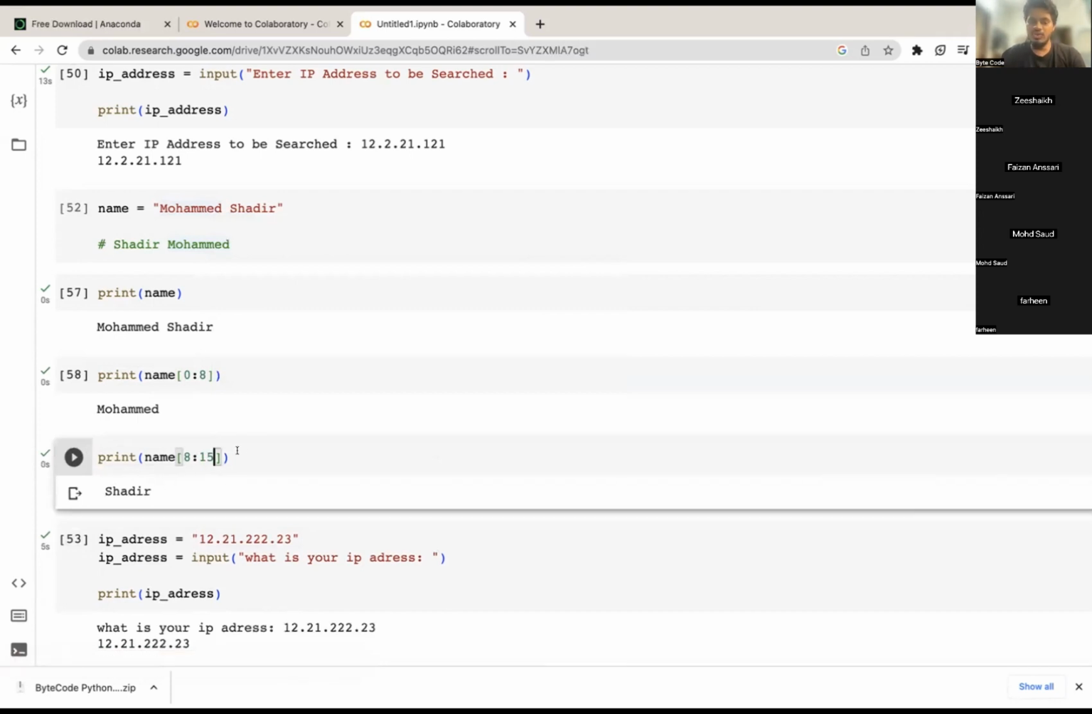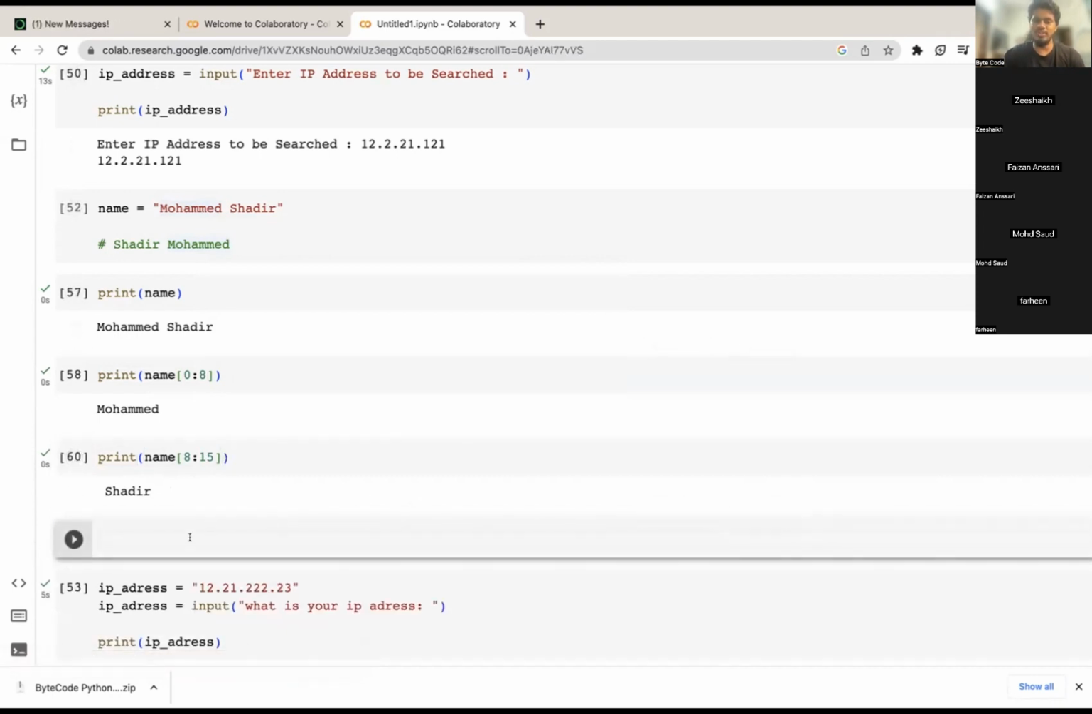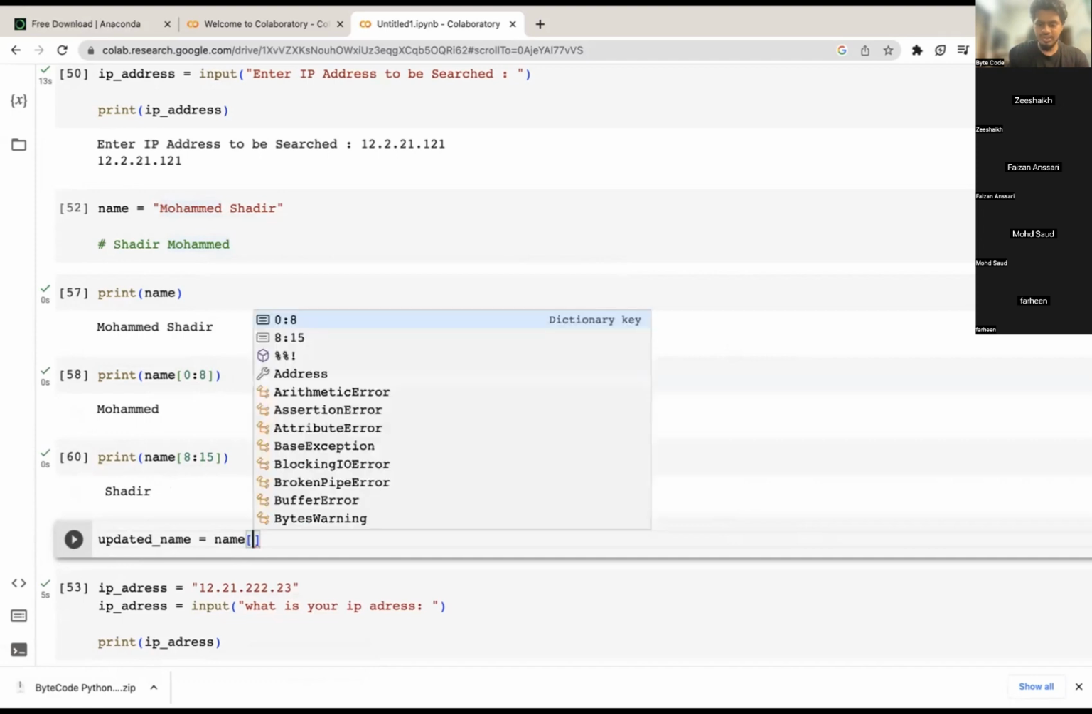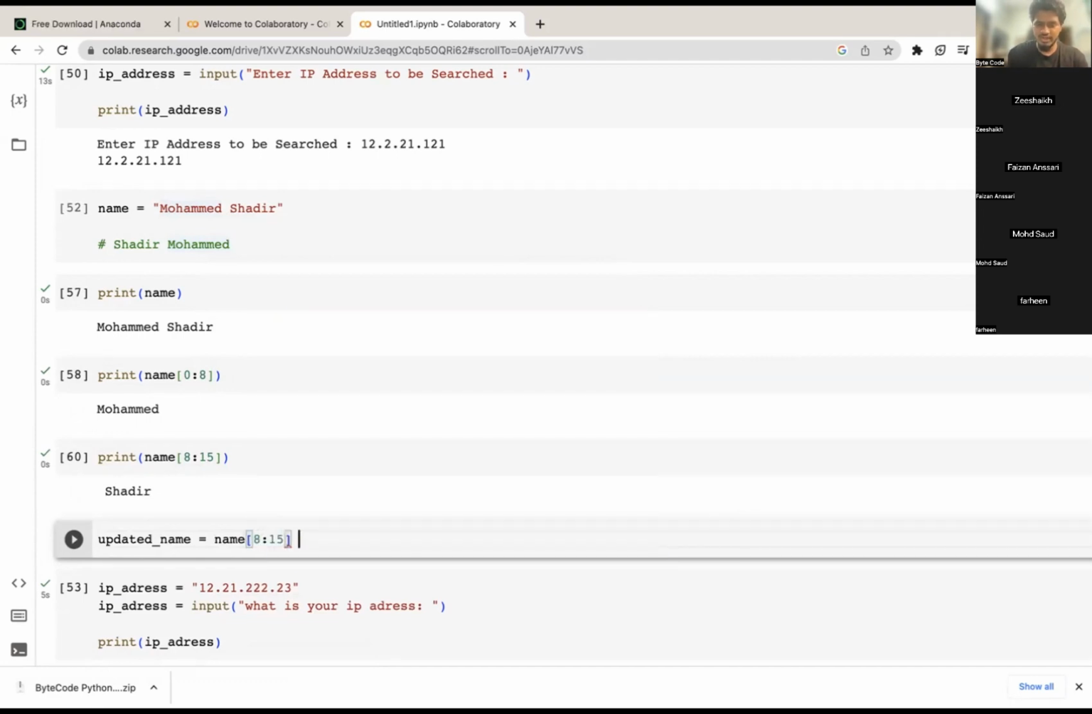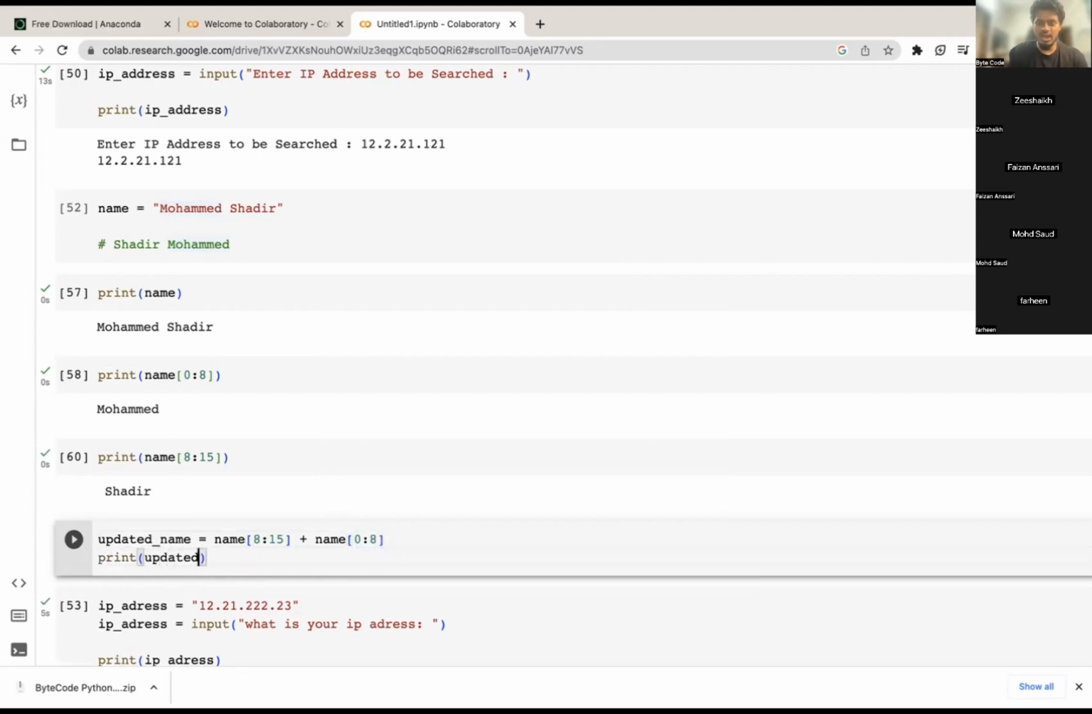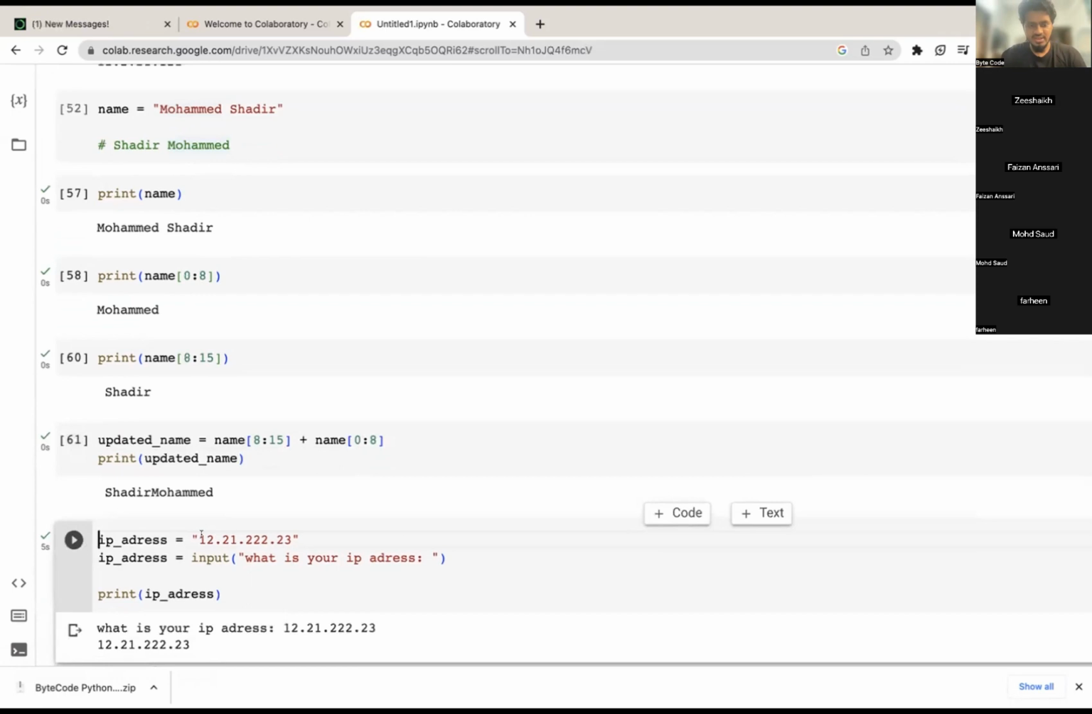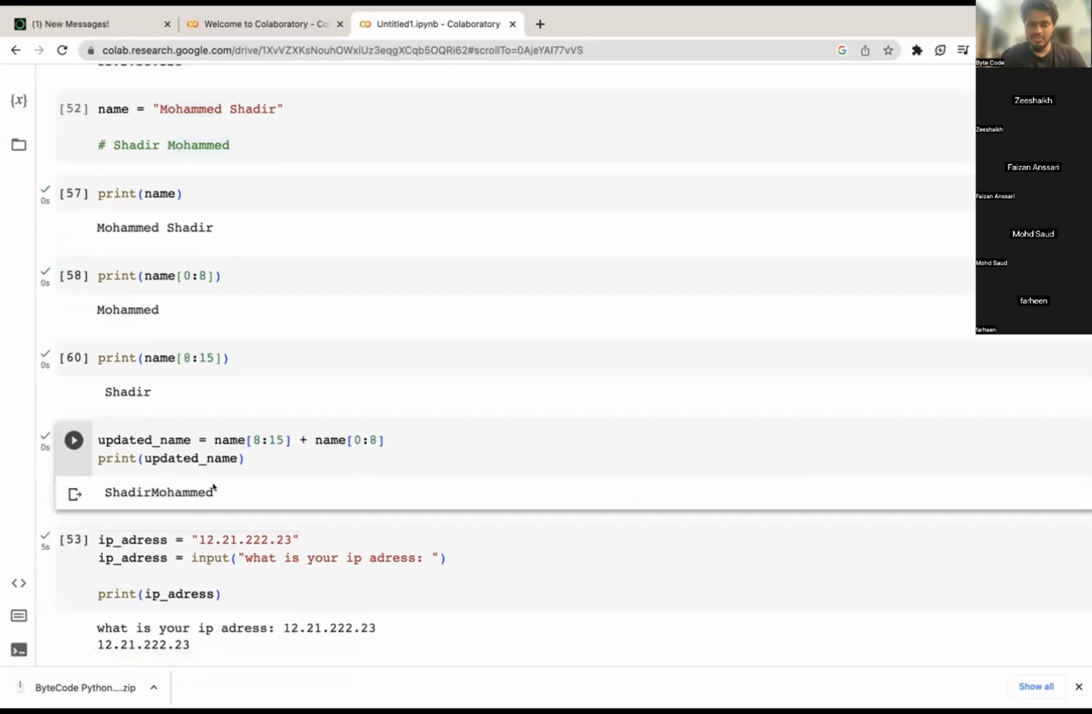Now, if I want to write Shadir Mohammed instead of Mohammed Shadir without manually writing it, I can get one more variable, the updated name, equal to name from, let's say, 8 to 15 plus the same variable name from 0 to 8. If I now print the updated name, it will come as Shadir Mohammed, although without space.